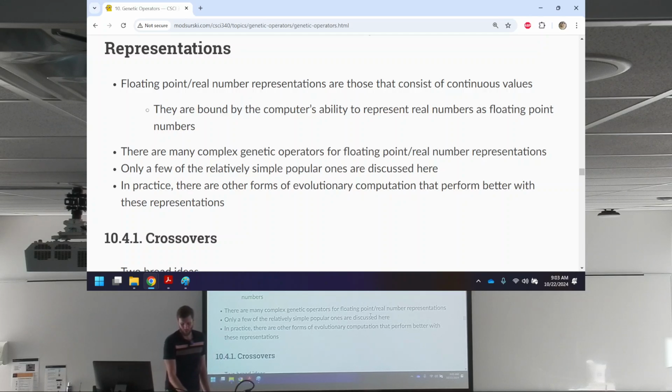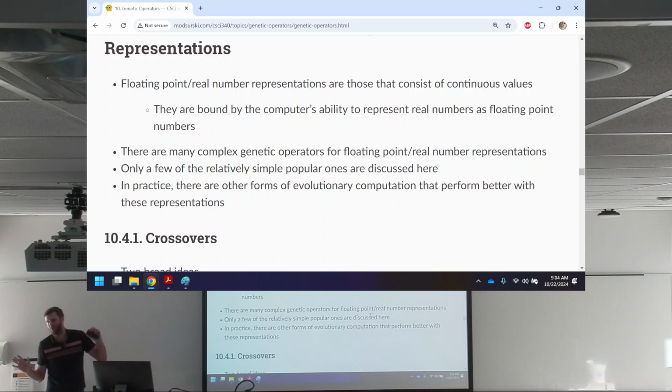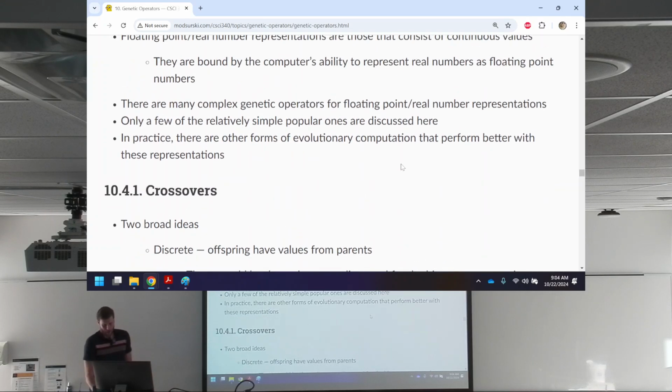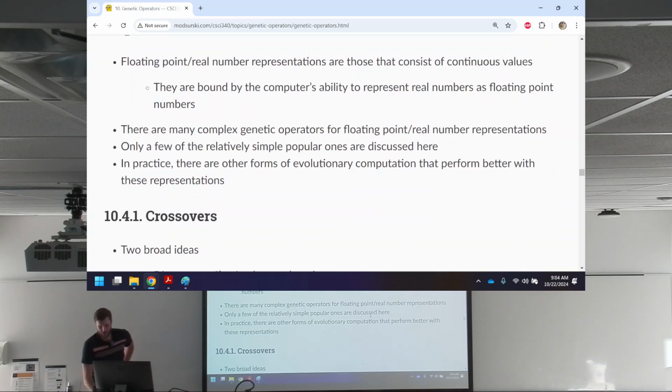Genetic algorithms excel more in a very discrete space. Things like PSO, differential evolution, evolutionary... I'm forgetting one, but nevertheless, there are forms of evolutionary computation designed for real numbers, floating point numbers. Genetic algorithms, not so much, but we can do it, and this will give you a sense of ideas that you could play with. So yeah, real number, floating point real number representation consists of continuous values.